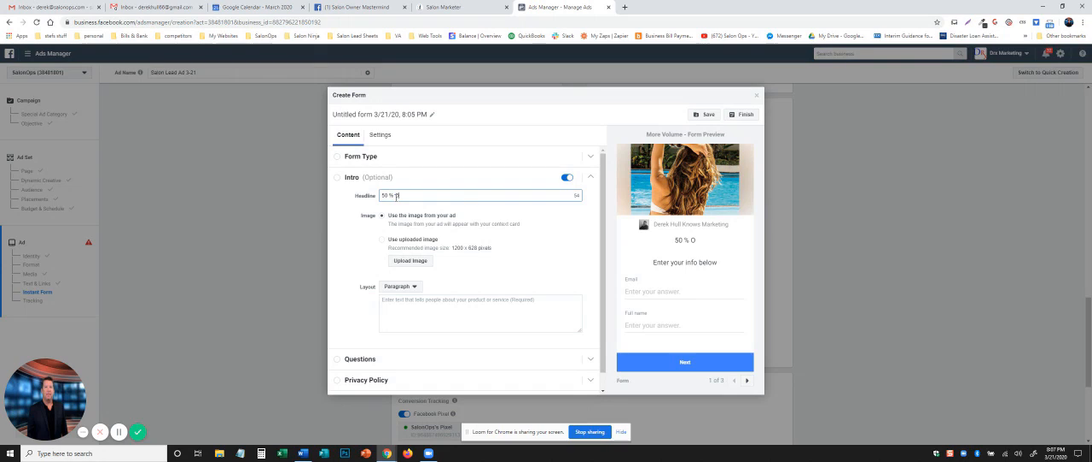Anyway, guys, you're getting the gist, right? So you go through this stuff step by step. Facebook will walk you through it. But what we're doing here is we're creating this lead ad. And lead ads are super duper important because, again, Facebook pre-populates these forms.